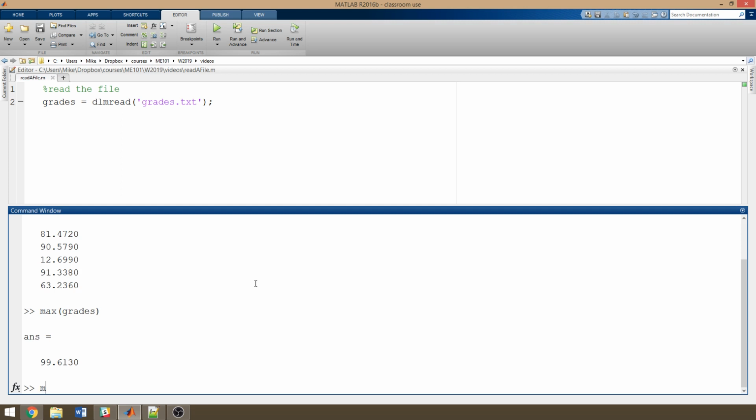If I want the minimum, I type in min of grades, and again it's going to show me the minimum value, which if these were actual grades, that person didn't do very well. And if I want the mean, I type in mean of grades. This is the average, and it's approximately 50%. So as you can see, with MATLAB, things that in C++ took us quite a bit of work, MATLAB has a lot of inbuilt functions to handle.